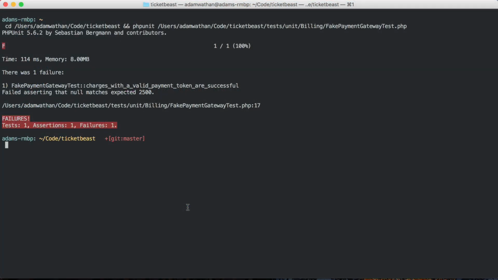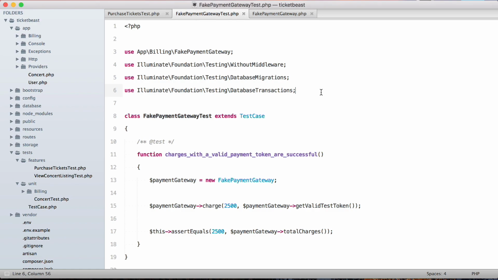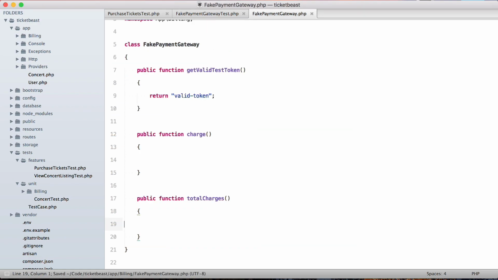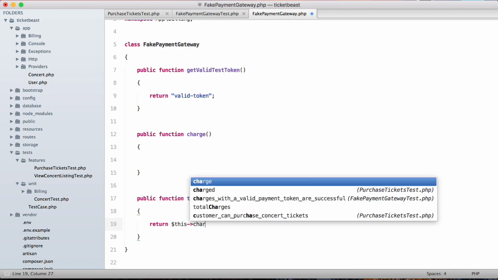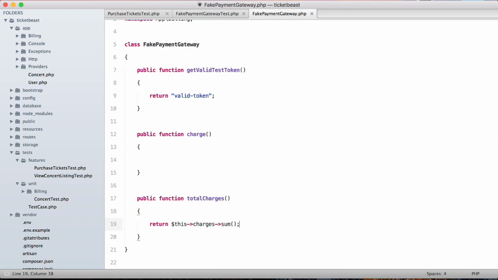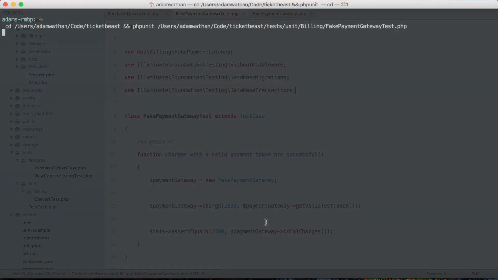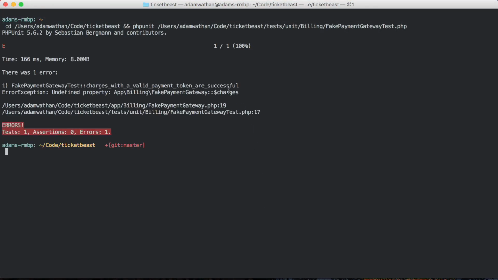And now we're getting a logical error that null does not match 2500. So we can use this as an opportunity to actually drive out the implementation. So what would this look like? Maybe total charges should return this charges, and then maybe sum. Just take advantage of some collection stuff here. Let's just run this test and see what we get now. Now we get an error about there being no charges property.